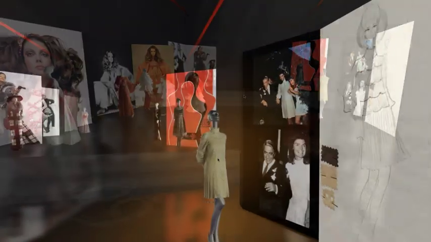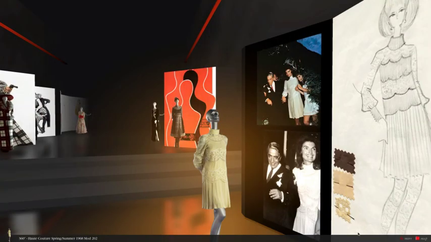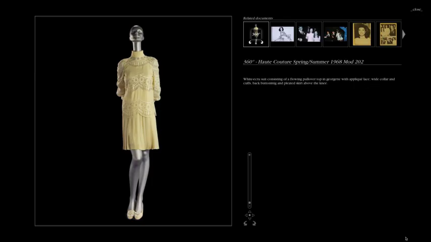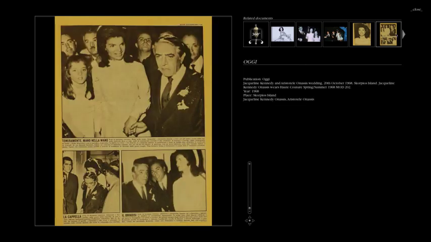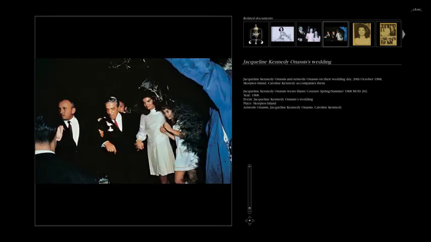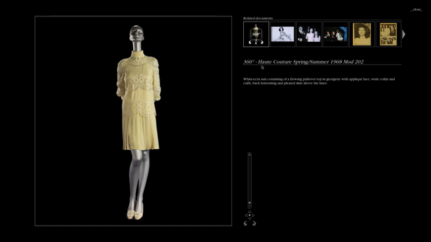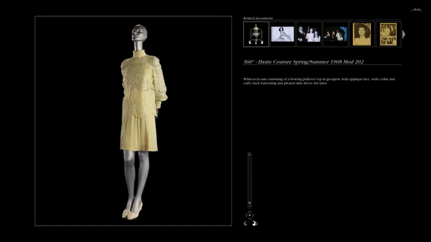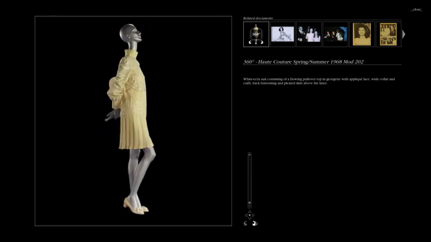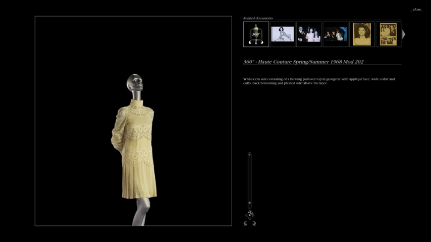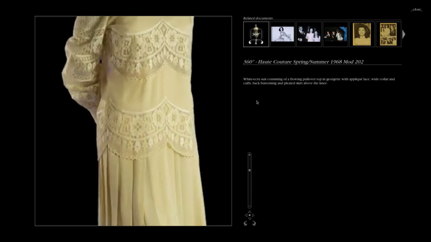When clicking on a dress or a photograph, a caption appears on the bottom of the screen. Click on More to access further information, the data card. From here, you can browse through related documents. 360 degrees view of dresses, move, zoom inside photos, illustrations, press releases.